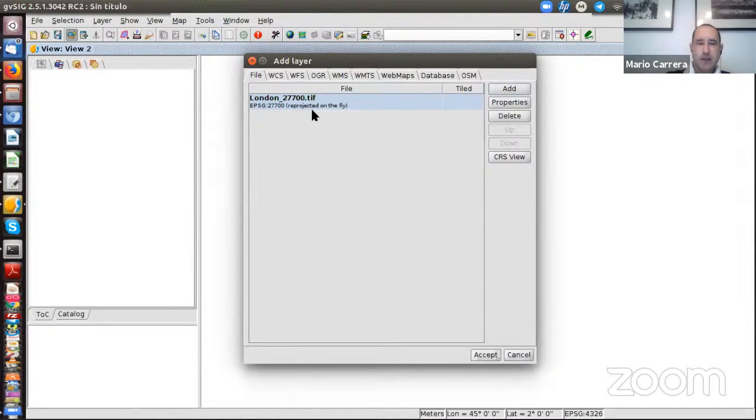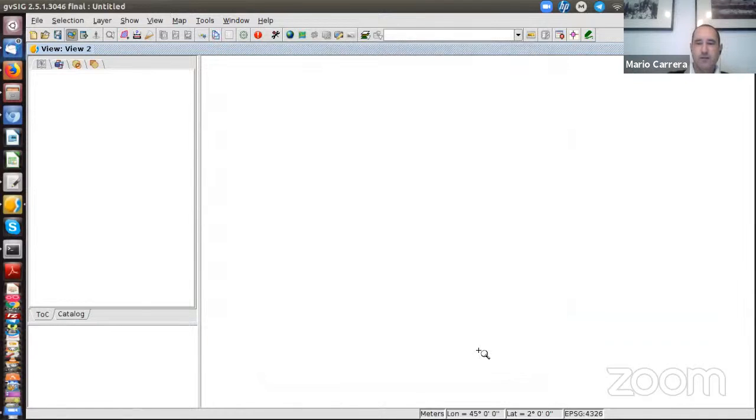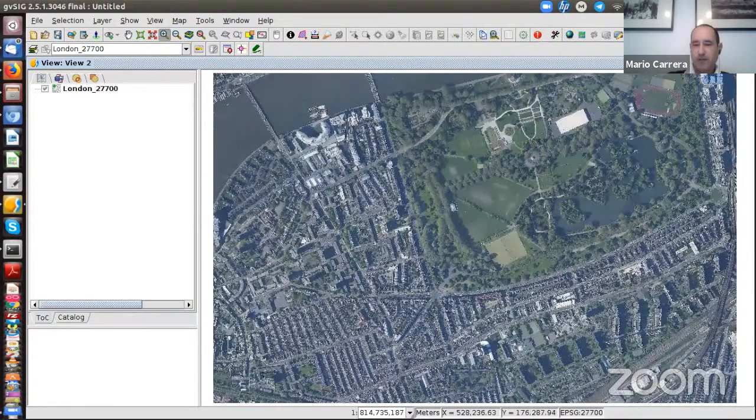And in my case, I have the reference system of the layer. So I'm going to change the reference system of the view from this button, CRS view. I'm changing to 27700. Okay, so we accept, and here we have the reference system of the view.